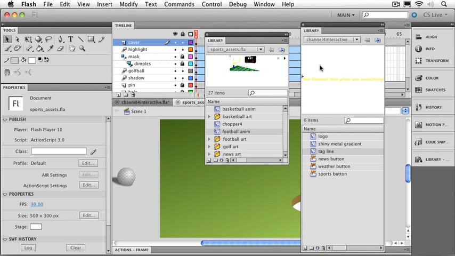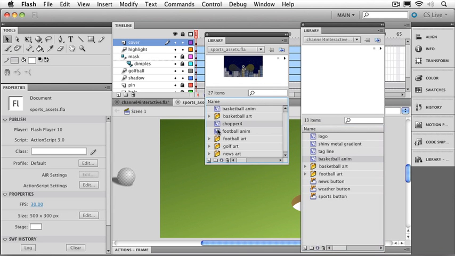Since both panels have a pull-down menu that allows me to select which library to look at, this makes it an easy way to move something from one library to another. If I want to use the basketball animation, all I have to do is grab a hold of that movie clip and drag it into my other library. Now you can see the basketball animation appeared there, and any artwork that's needed along with it as well. I'm going to grab the chopper and the football animation, and we're going to copy all of those into our library so that we can use them. Now that's pretty easy. Our golf animation is going to be a little bit harder.